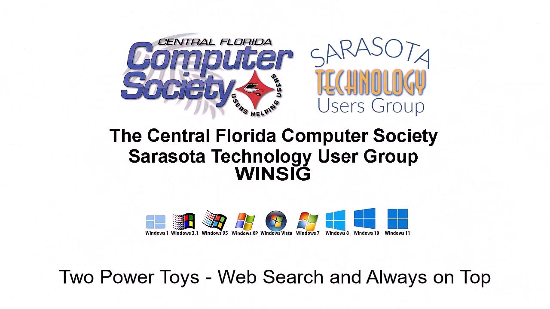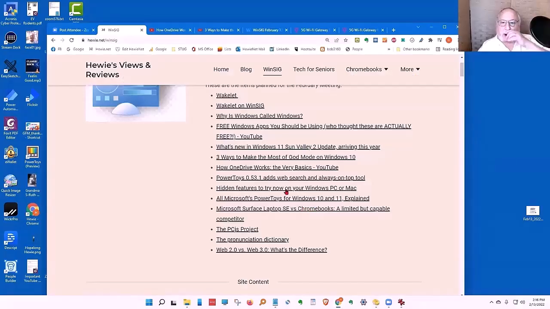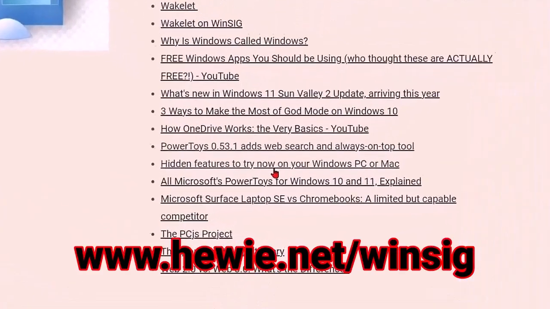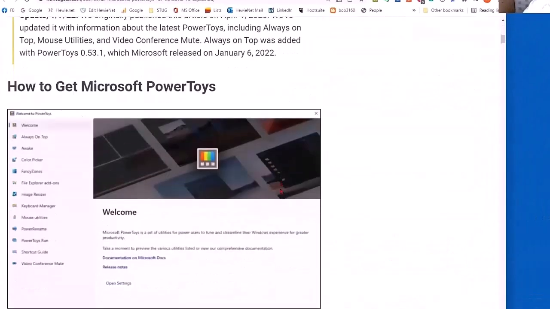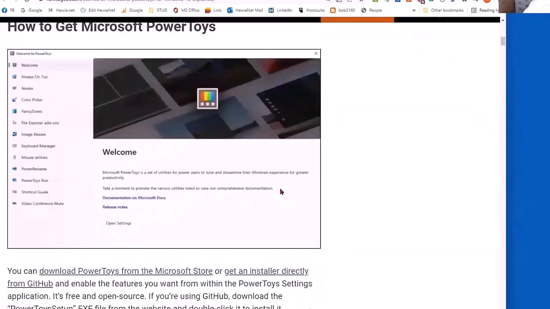Today's topic is web search and always on top, two Power Toys. And we're down to Power Toys. I've talked about Power Toys before. If you don't know what Power Toys are, they're explained in this article, which is two down from that. And it talks about all the different Power Toys that are available.